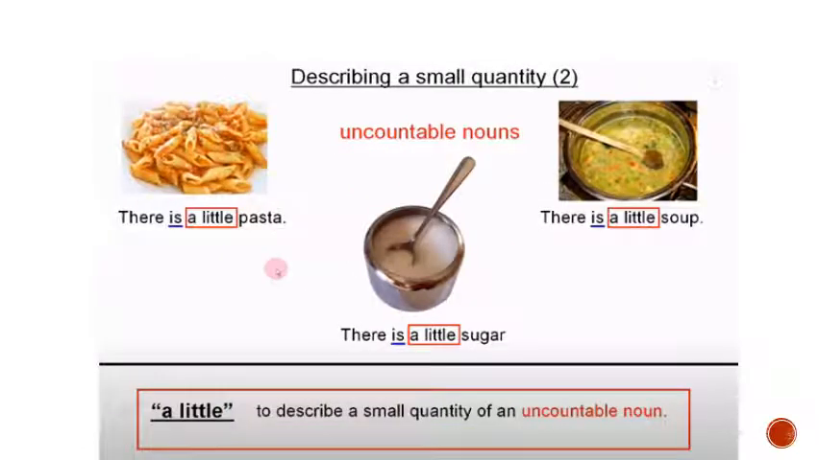With uncountable nouns, we use there is a little pasta, there is a little soup, and there is a little sugar. So, with uncountable nouns, we use a little, which describes a small quantity of pasta, of soup, of sugar. So, we use a little to describe a small quantity of an uncountable noun.